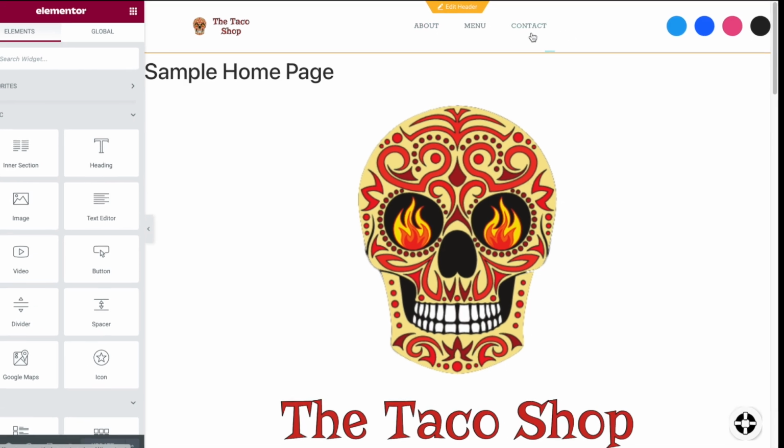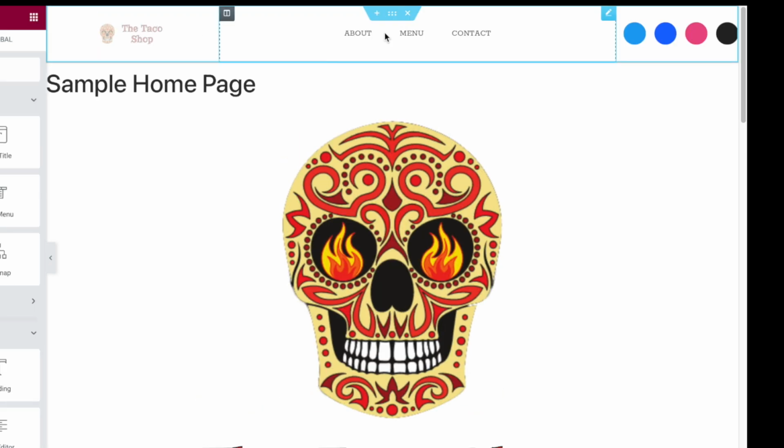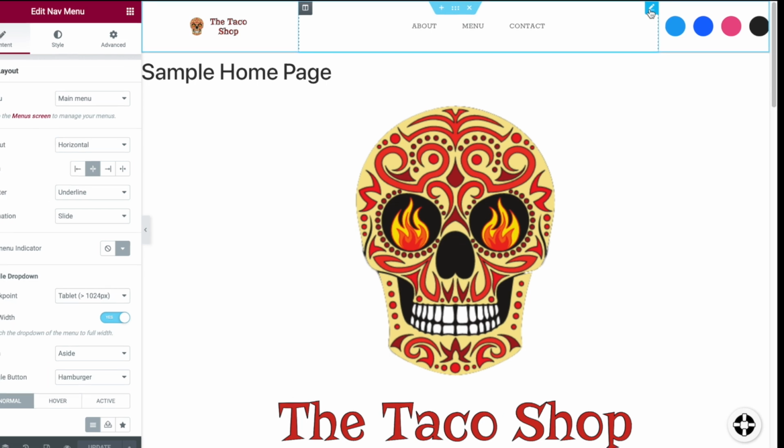There we go. Our menu is now showing up. And you can also click edit header from here. One thing I definitely want to do here is make everything a little bit bigger. I feel like the text here is definitely too small. The logo is a little bit too small, so let's adjust the size of those.